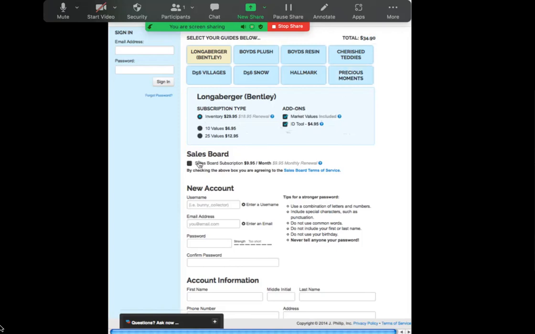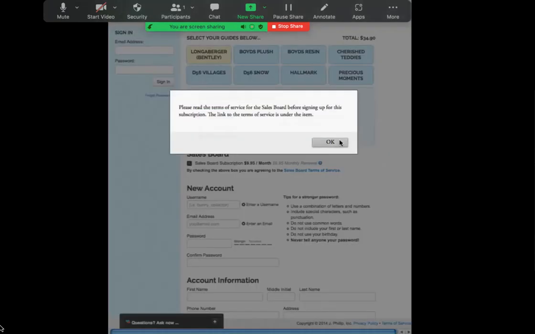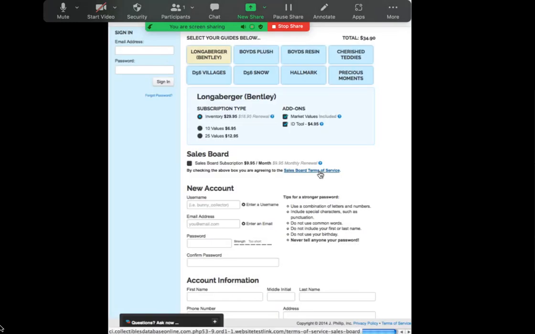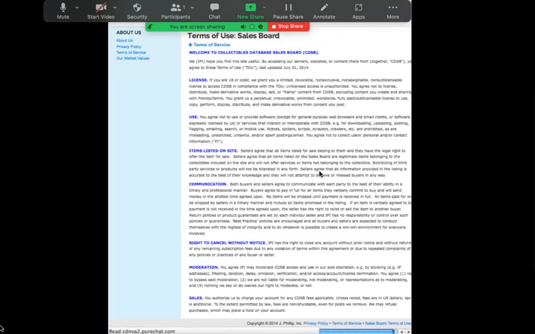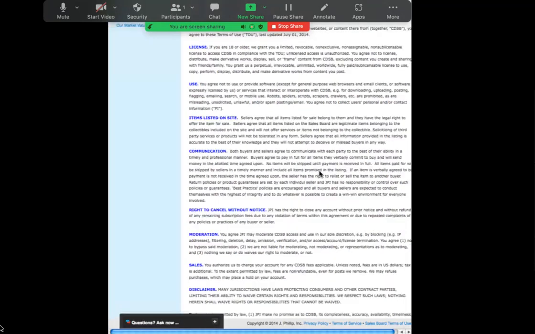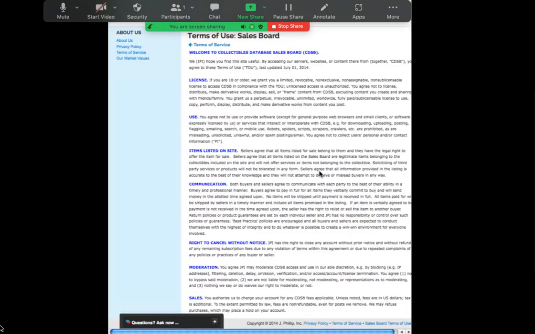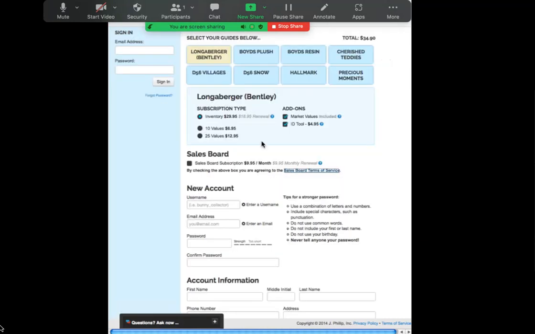If you want to do the sales board, you can select that here. Again, it'll require you to read the sales board terms and service before it will allow you to activate. So just click on the sales terms and read down through that or save it to your computer, and then return by clicking your tab or closing that window will return you to the invoice page. Once you have opened the sales board terms and service, you will be able to check mark and activate that.